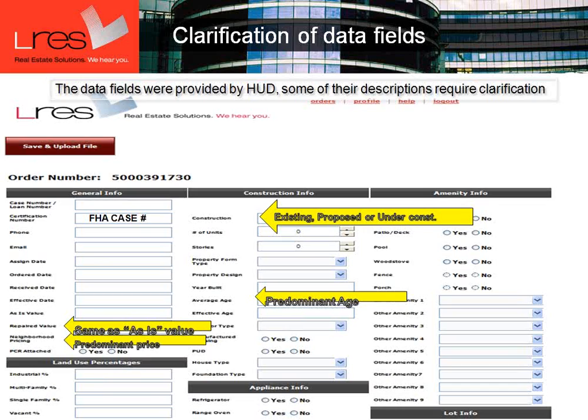There's an as is, and you'll note there's an as or a repaired value here. Now, as we went over before, HUD does not even require a repaired value. What you should be putting here, just reiterate the as is value. The neighborhood pricing, that's a kind of odd verbiage there also, but what they're looking for is the predominant price that you noted in your report. All these other items are pretty much self-explanatory.